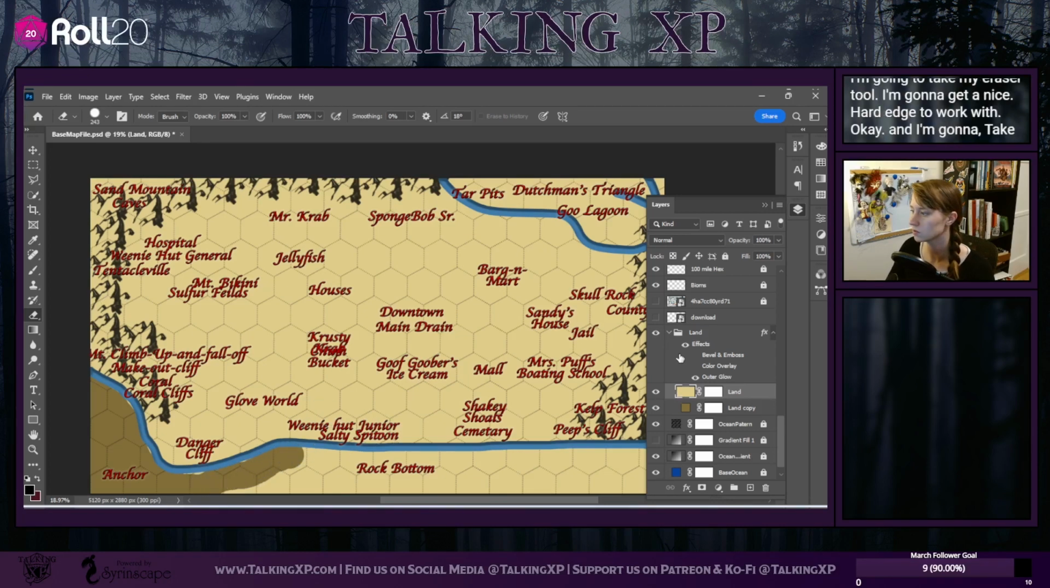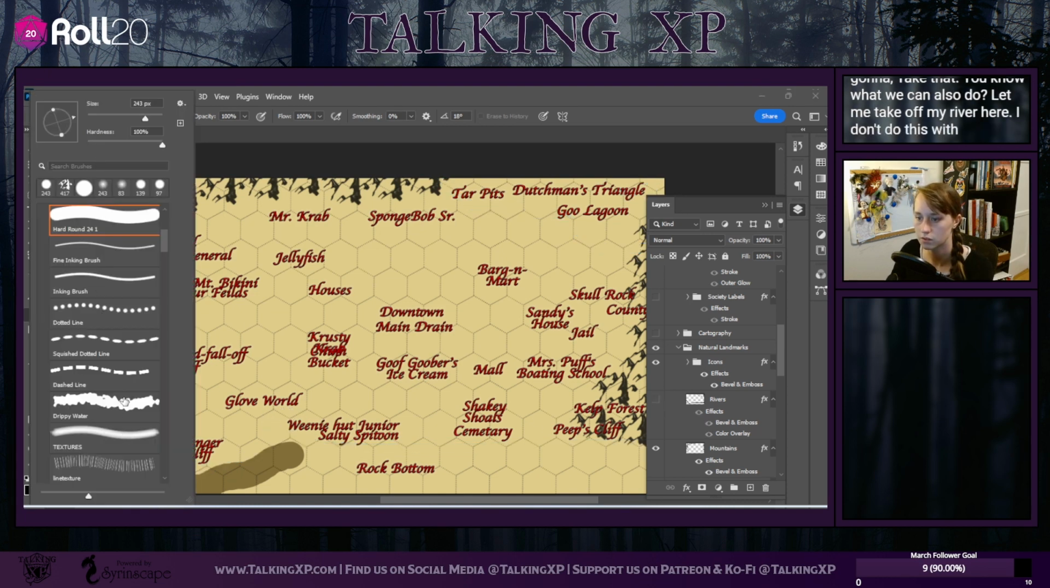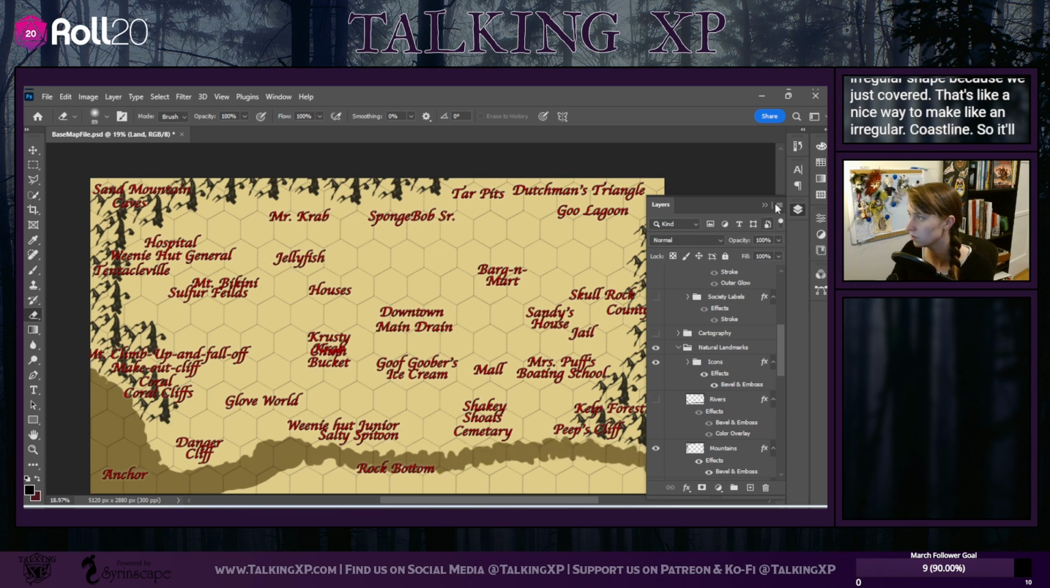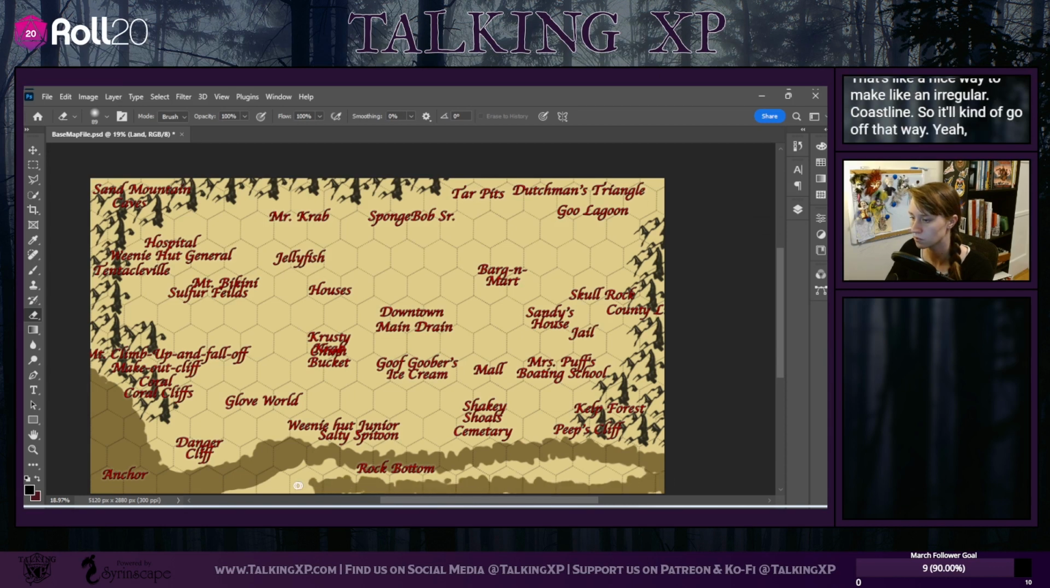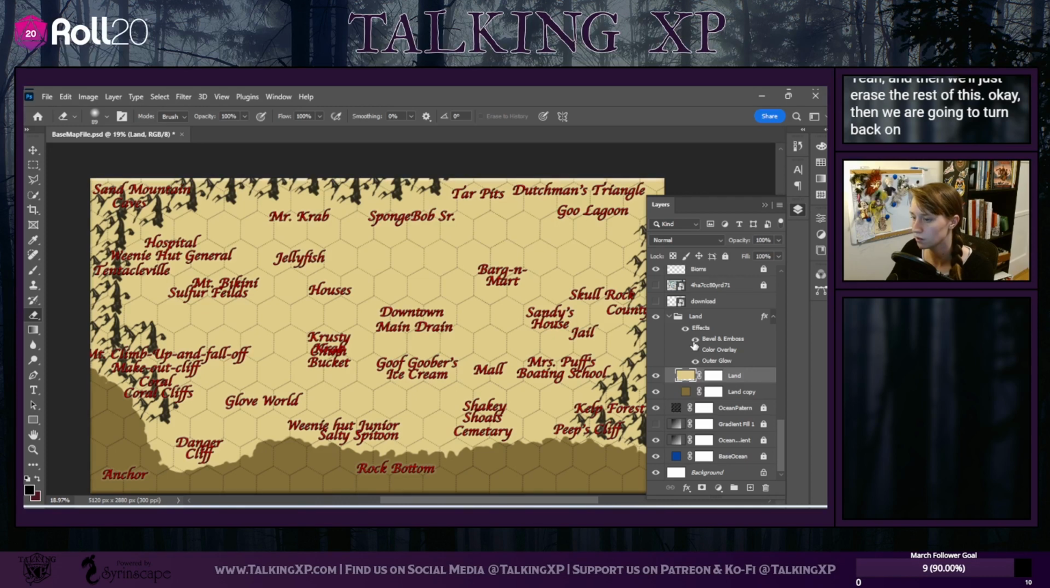You know what we can also do? Let me take off my river here. I want to do this with my drippy water tool to make a nicer irregular shape, because we discovered that's a nice way to make an irregular coastline. So it'll go off that way. Yeah, and then we'll just erase the rest of this. Okay. Then we are going to turn back on that bevel layer.